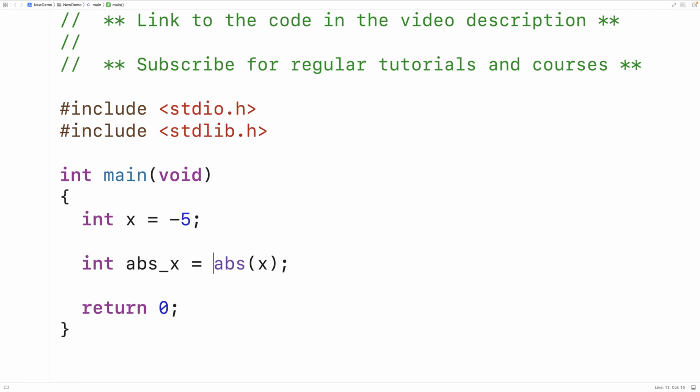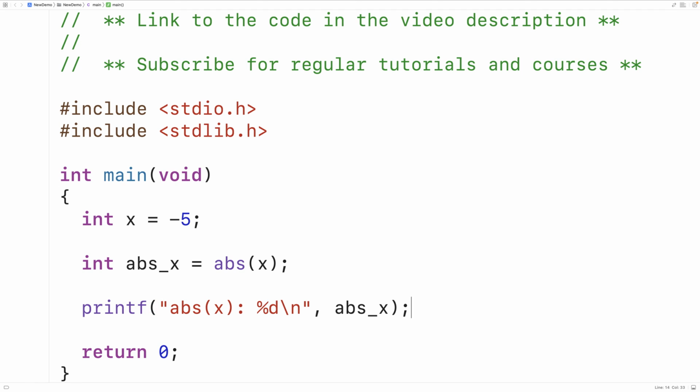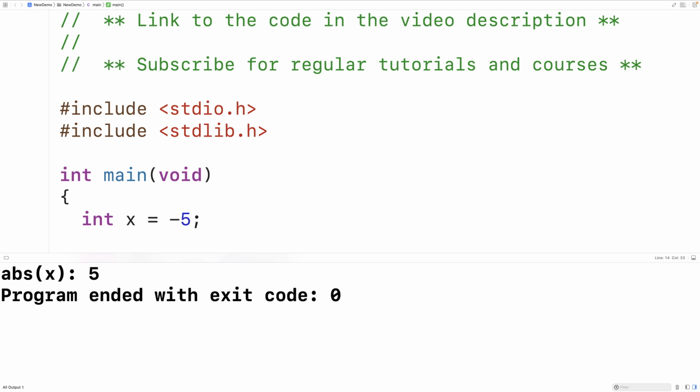Then we could output the absolute value of x that's going to be stored in this variable. We could have here printf("abs(x): %d\n"), and here we'll output abs_x. So if we save, compile, and run our program, we get that the absolute value of x is 5, which is correct, because the absolute value of negative 5 is 5.